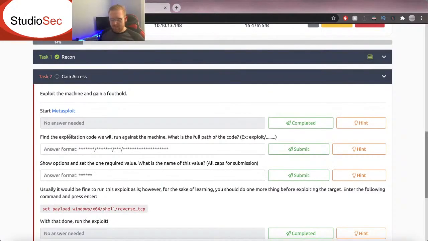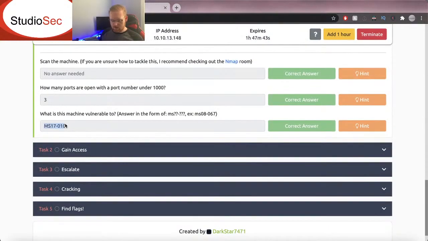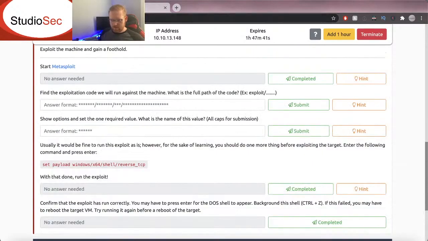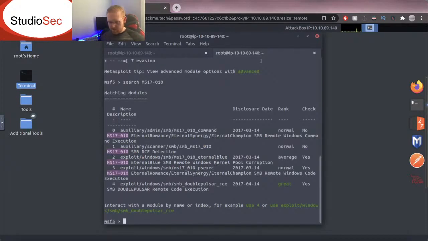Find the exploitation code we will run against the machine. What is the full path of the code? So we want to take our answer here and see if we can search it. So search, Control Shift V. You got it. Okay, cool. So here we go. This is the, where's the one we want to use?